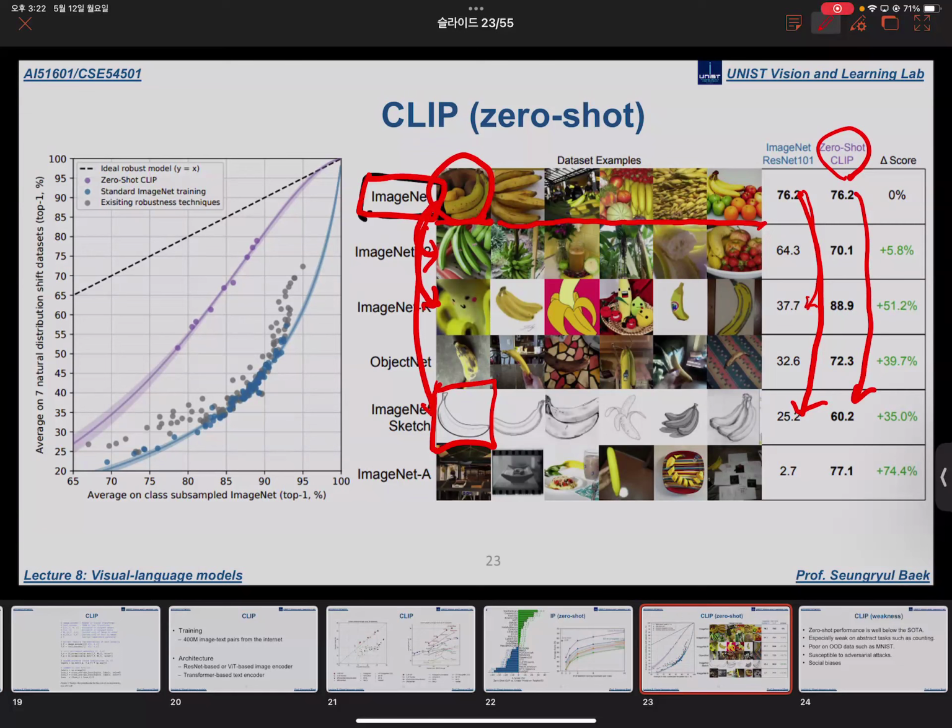So compared to ResNet, which was once the state-of-the-art model, and as you already know, in 2015 ResNet actually surpassed human capability in image classification, if their input images have different styles, they suffer. But CLIP is solving that kind of problem.